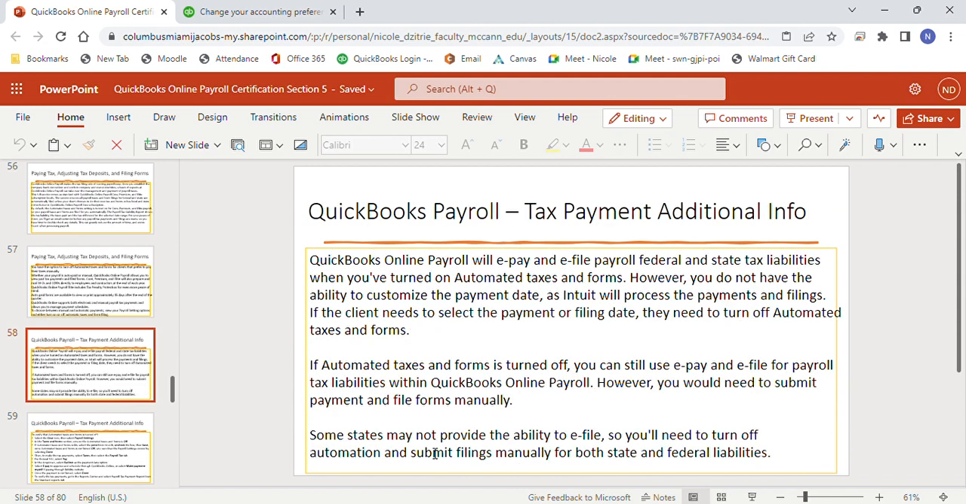QBO Payroll will e-pay and e-file payroll federal and state tax liabilities when you have the automated tax and forms turned on. However, you do not have the ability to customize the payment date, as Intuit will process the payments and filing. So if the client needs to select the payment date or filing date, they need to turn it off and send it in manually.